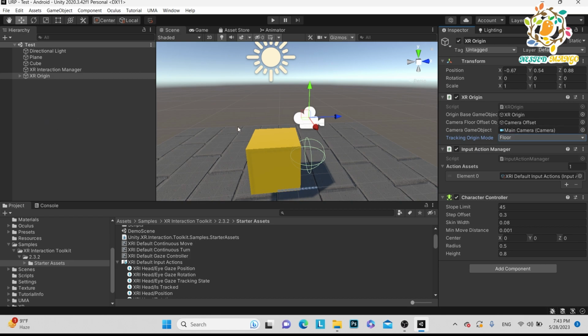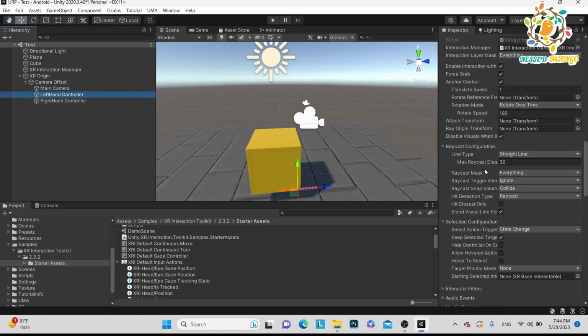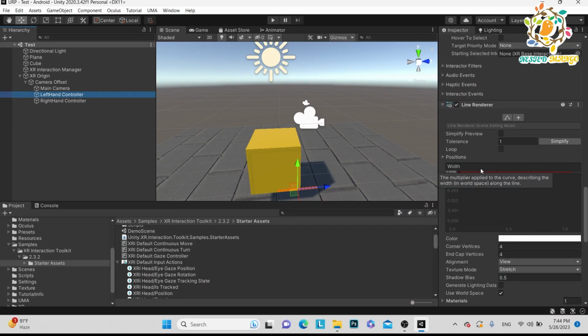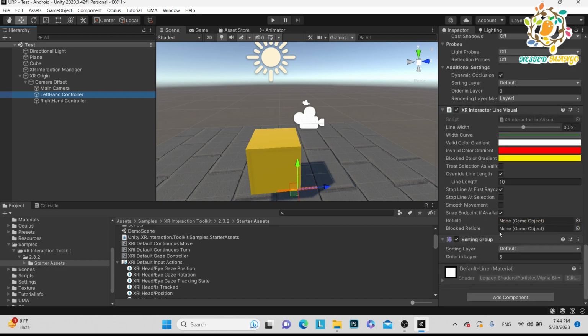One more thing I want to explain is the XR Origin camera, because in Oculus Quest 2, whatever I see through my eyes is the camera, and there are two controllers in Oculus Quest 2: the first one is the left controller and the second one is the right controller. There are so many XR controller scripts, and there is a ray. You can modify your line's width and height, as well as your line colors, so you can just change colors. So that's it for today's tutorial.